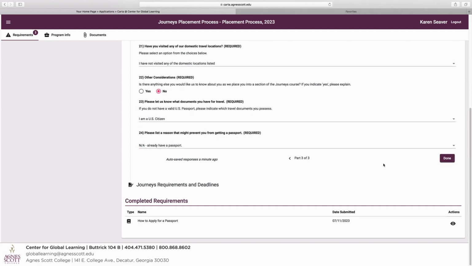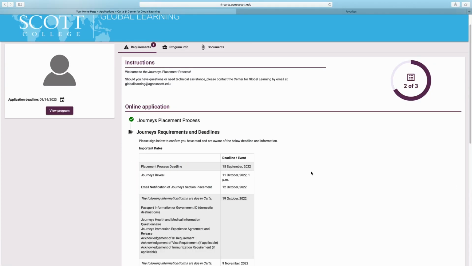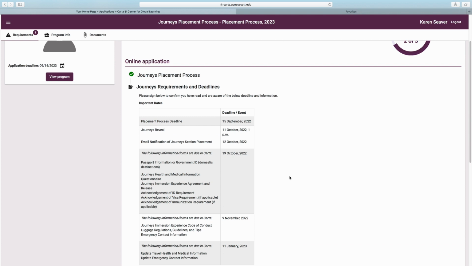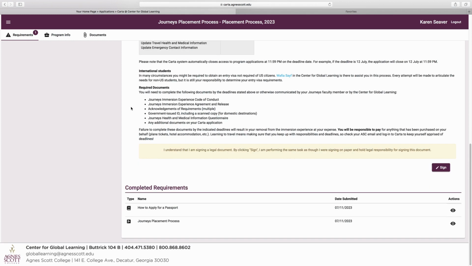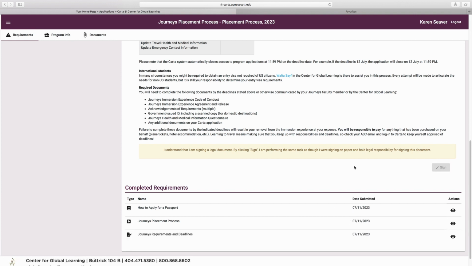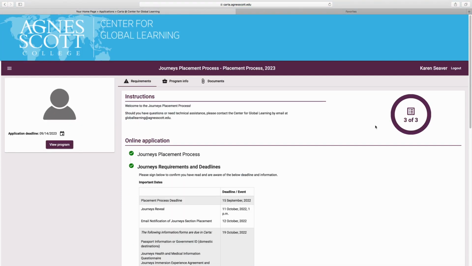Once you have filled out all 3 pages of this questionnaire and are satisfied with them, you can mark it as done. Lastly, you must read through this information and sign to confirm your understanding. You can see important deadlines, required documents, and other useful information. Please read this thoroughly and reach out to the Center for Global Learning if you have any questions or concerns. Once you click to sign, you will have completed all of the components of the placement process, which you will see here, as it says 3 out of 3.